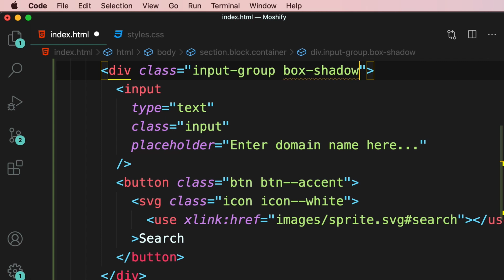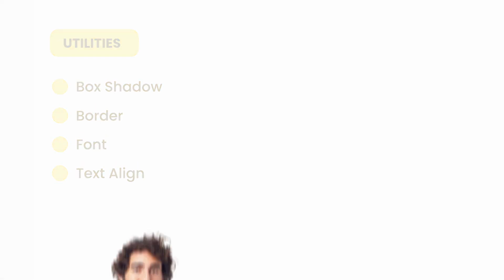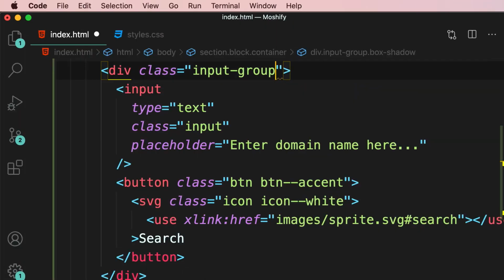Now, the problem with that approach is that the more we use these utility classes, the more our markup starts to talk about styling. So we'll move away from semantic markup. Now, there are frameworks like Tailwind, which are based on this concept. These are called utility-first or atomic CSS frameworks. In these frameworks, there are tons of utility classes like box shadow, border, font, text align, and so on. Some people love those frameworks, others hate them. In this course, we're not going to take that approach, so I'm not going to define a utility class here.